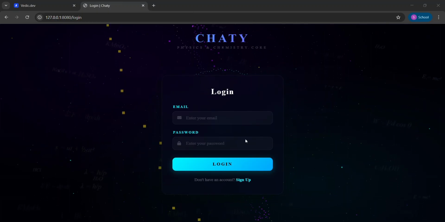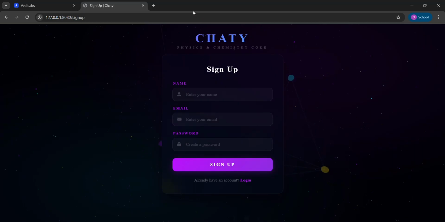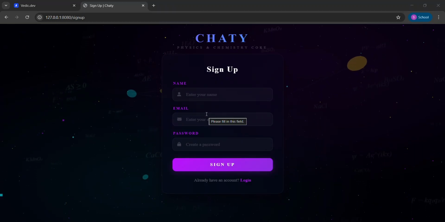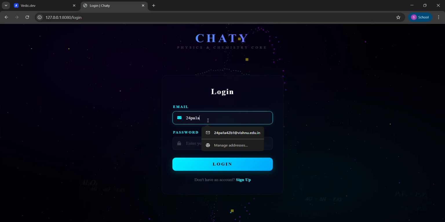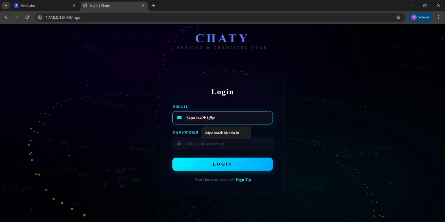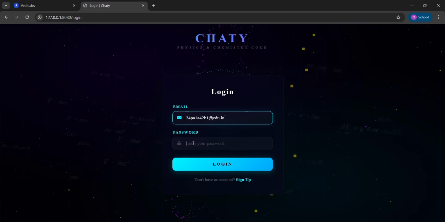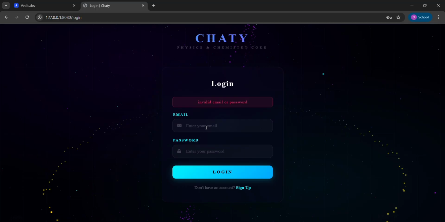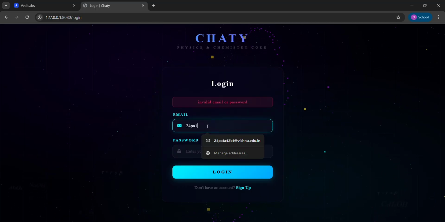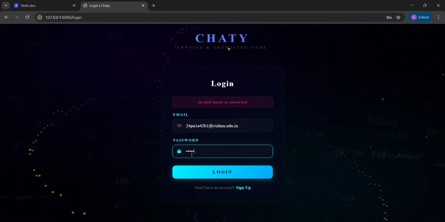As you are seeing, it is my login page and here is my sign up page. Now let me log in to my web application. I'm entering my email. I already signed up, so I'm just directly logging into my web application. My password. Oh, it's showing invalid. Okay, I'm entering my email again and now my password.